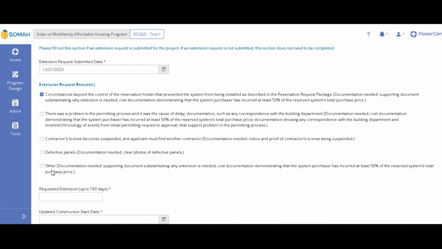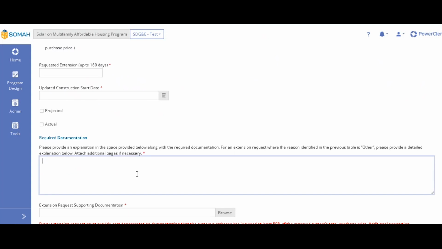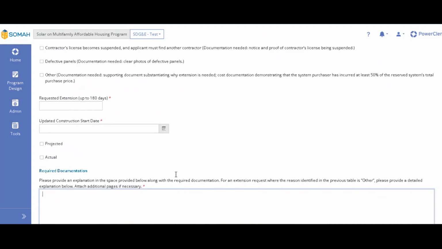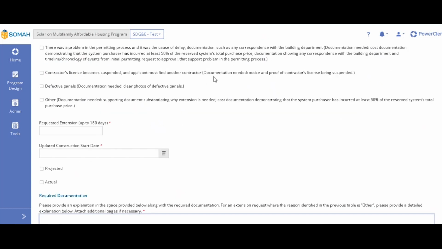And then other, just documentation similar to the first issue as to why the extension is needed, and then documentation showing that you've incurred at least 50% of the total purchase price. And then you can explain a little further here if your reason is other. So I'm just going to go with the first one, which is where the circumstances were beyond the control of the reservation holder that prevented the system from being installed as described.